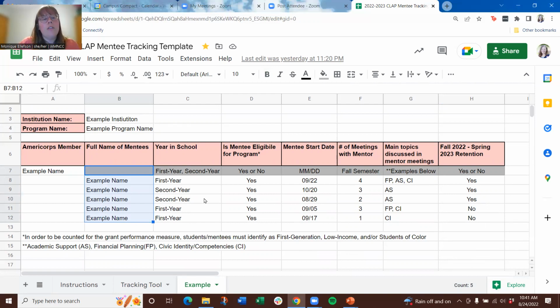So the thing that we are tracking is, are they meeting with your AmeriCorps members or your mentor? And then are they eligible, were they retained? So let me talk you through it. So their student name, what year in school they are, are they eligible? All you have to put is yes or no. And then it lists down here, what does eligible mean?